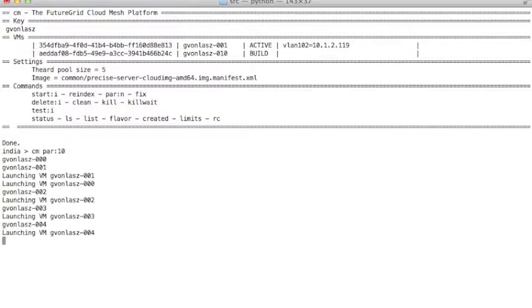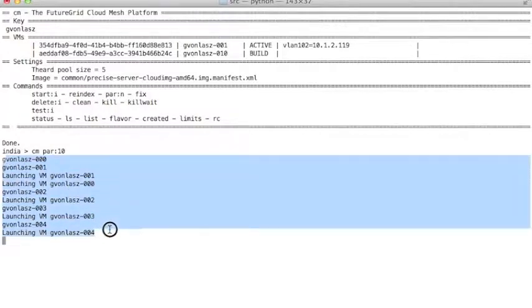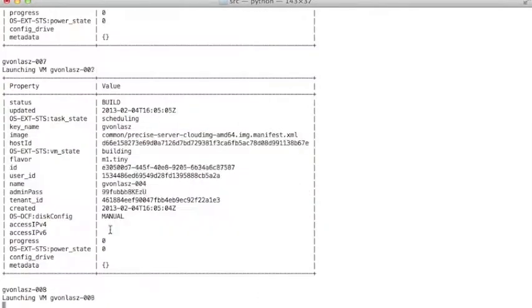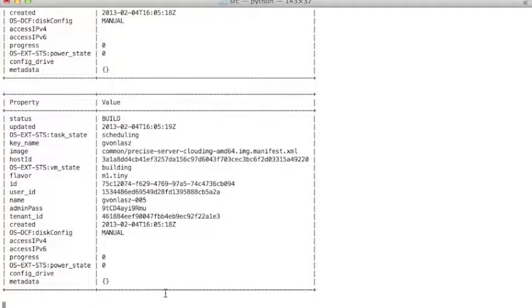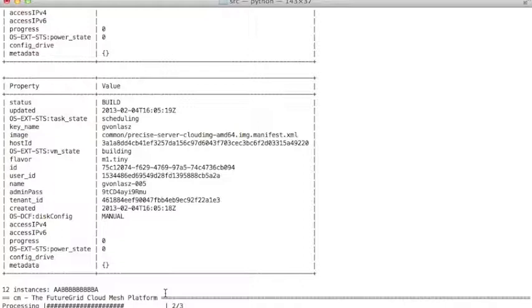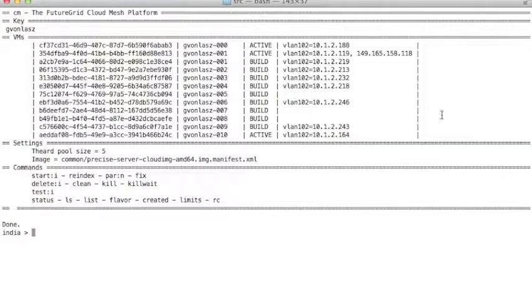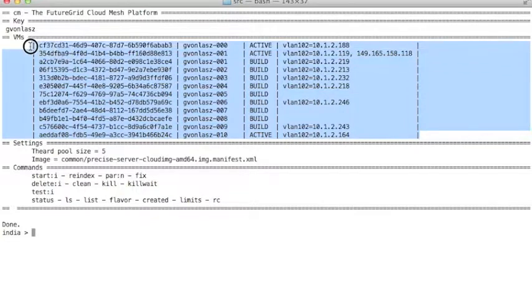Let's just say I want to start 10 machines in parallel. So I say par:10, and here you can see 5 machines will be created at the same time. Because I have a thread pool of 5, all in all, I will be starting 10 machines while utilizing the thread pool. As you can see, it's going a little bit slow, but that is to be expected because I do a lot of interaction with the system. Here you see that 10 machines have been created and they're currently being built.